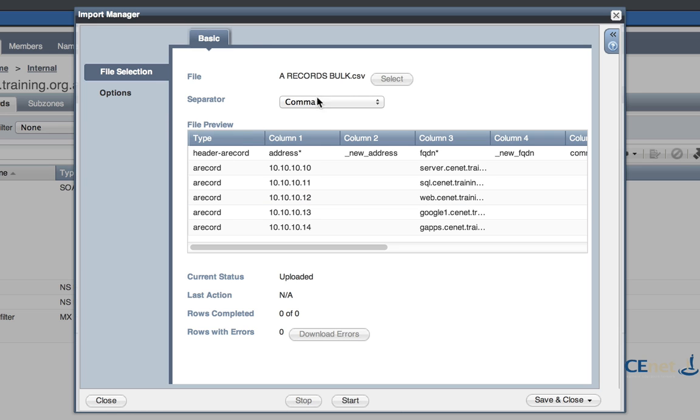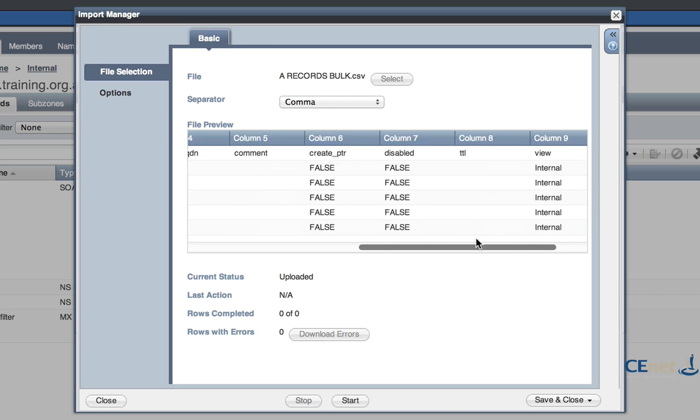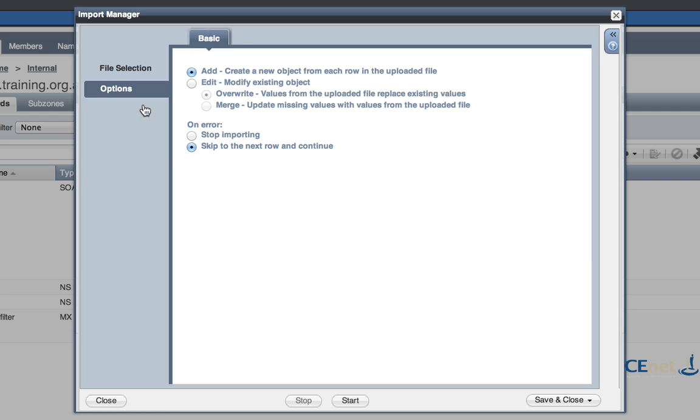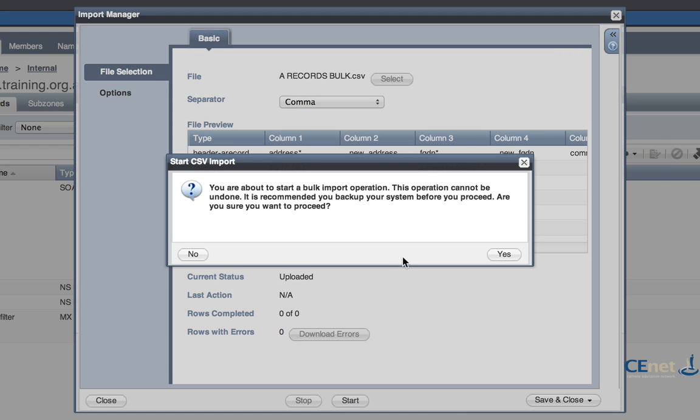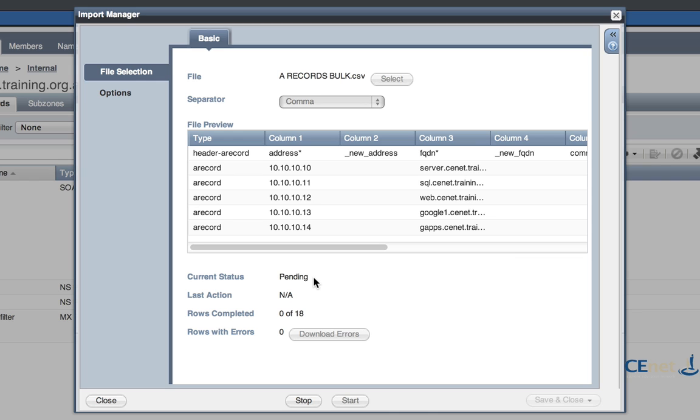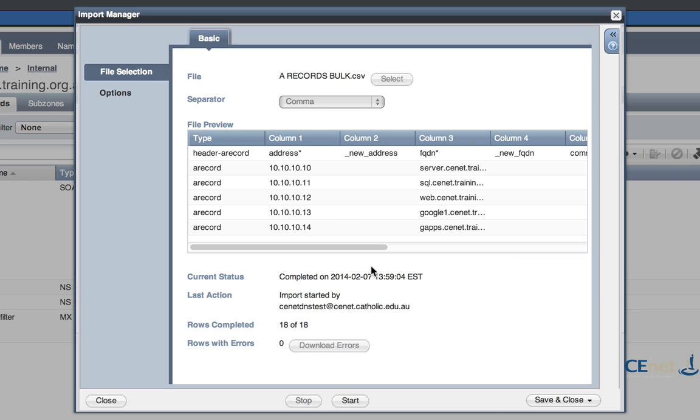So what we'll do is, we've got the file we want to import here. We'll make sure the options are set to add, and just in case, we'll stop importing if there are any errors. So we'll hit start, and it gives you this warning every time because it's a bulk import operation. Click yes, and it will say pending, and then it should say completed with no errors.